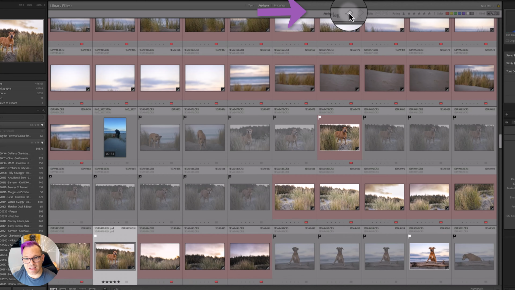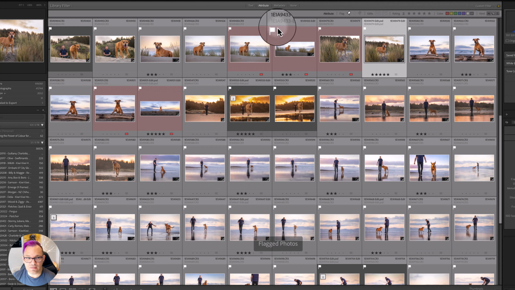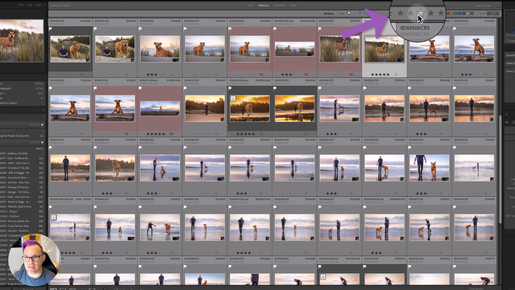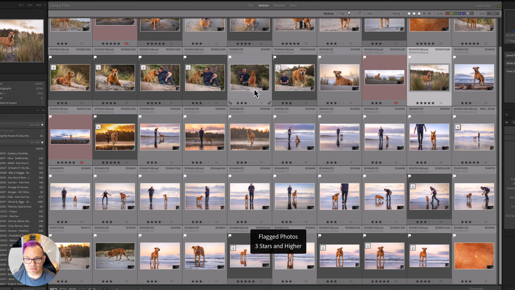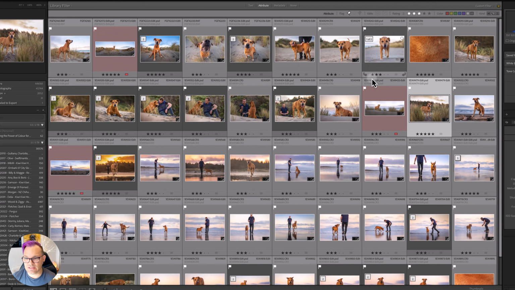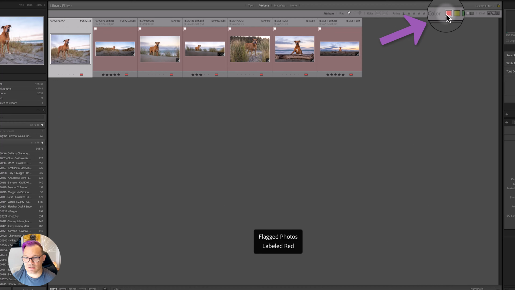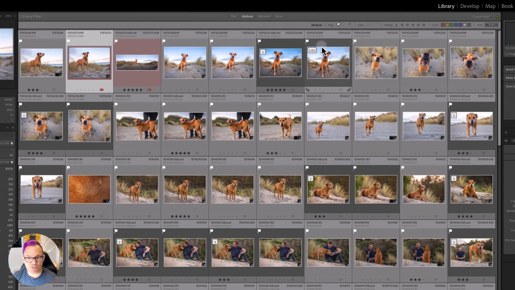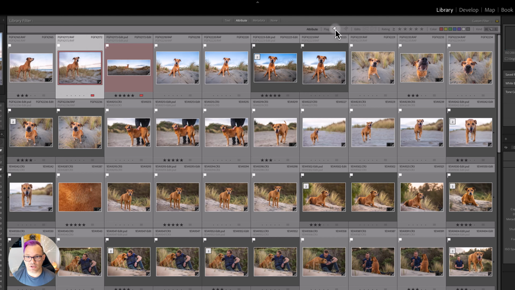So if we select flagged on here, all of the flagged images for this session are going to come up. If we also then add 3 stars, anything that is 3 stars or more is also going to appear. And then you've also got the option to display color labels here too, so we can look at picked images with a red label. So that's your 3 types, I guess. So you've got your flags, your stars, your colors.